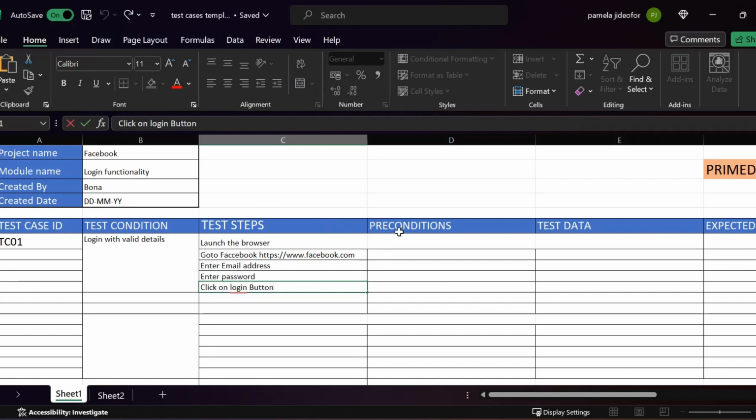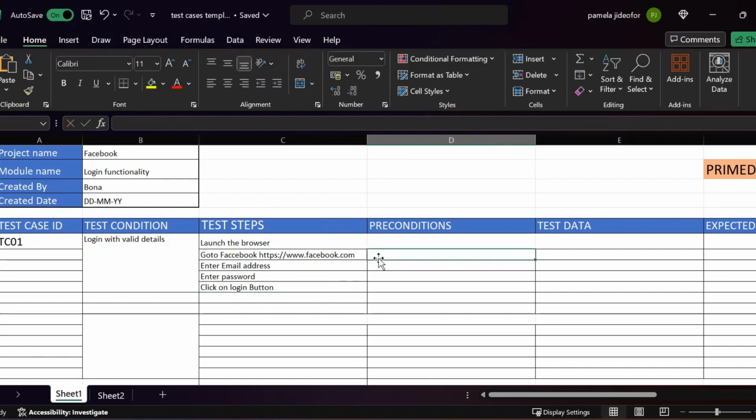Now let's go to the precondition. What are your preconditions? What do you think are the things that you need to have? The condition that you need to have to be able to run this test, that is what the precondition is. Can anyone mention any?